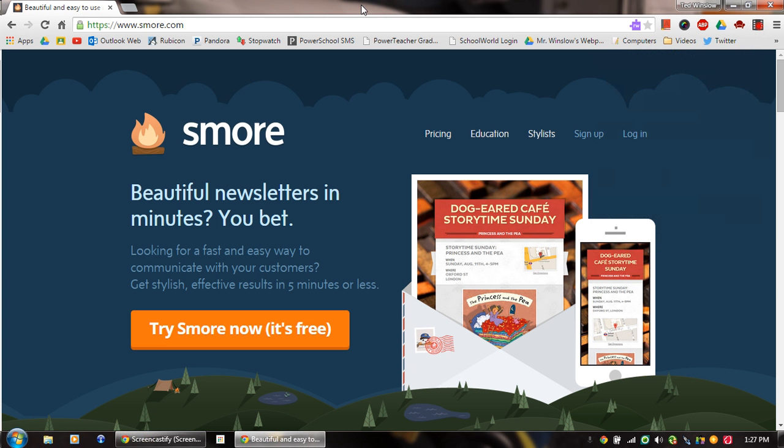A new and somewhat different way to present your information would be using a Smore flyer. Smore is a website that allows you to create flyers that you can send out for certain events. Now, when you do this, all you have to do is go to smore.com.